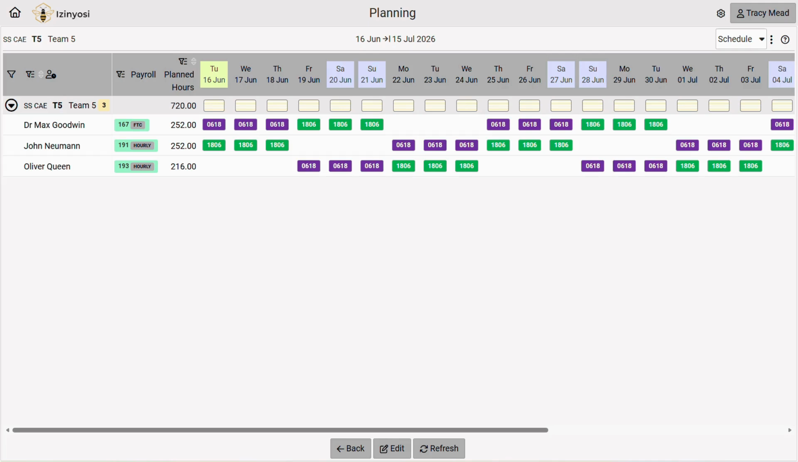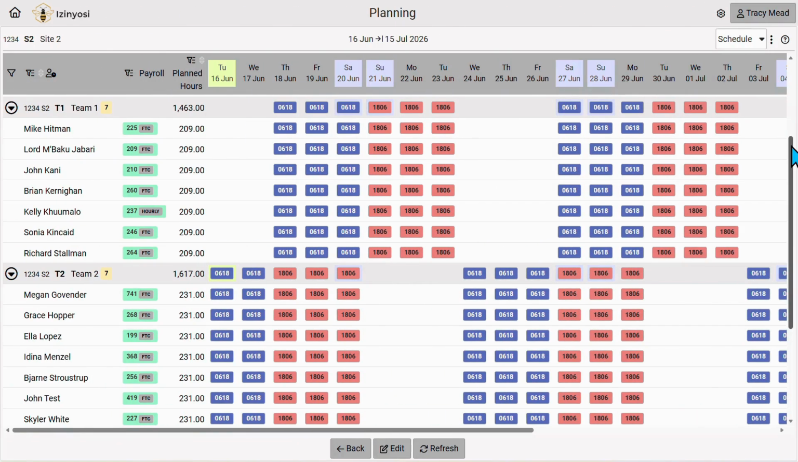Here is an example of individual shift plans that can be scheduled with alternating shifts, where shifts are offset from each other. The pattern consists of 3 day shifts, 3 night shifts, and 3 days off. The same can be done with team plans as shown here.